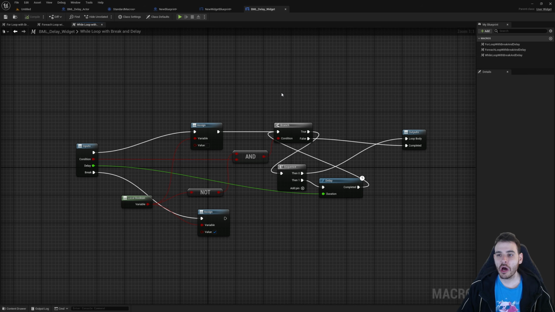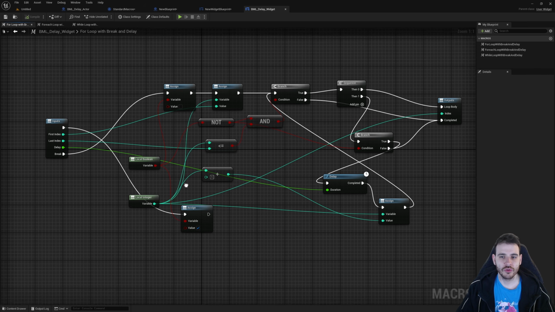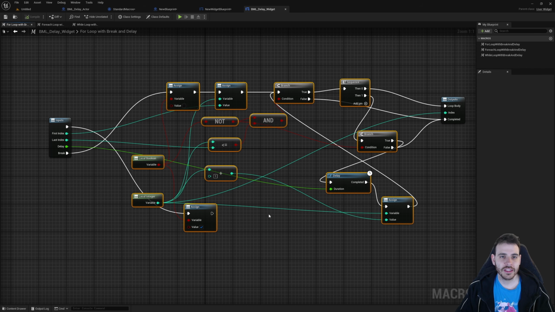There we go. So now all my functions are created. So I have my while loop with delay right here, for loop with delay, actually for each loop with delay, and finally my for loop with delay. I go quickly because they are the same as the ones we already did, but these ones are going to be callable inside the widget blueprint.